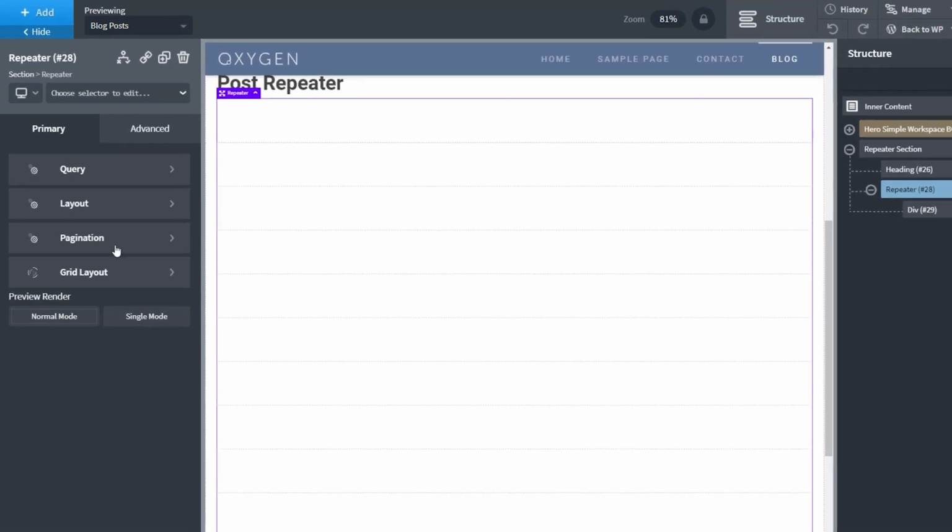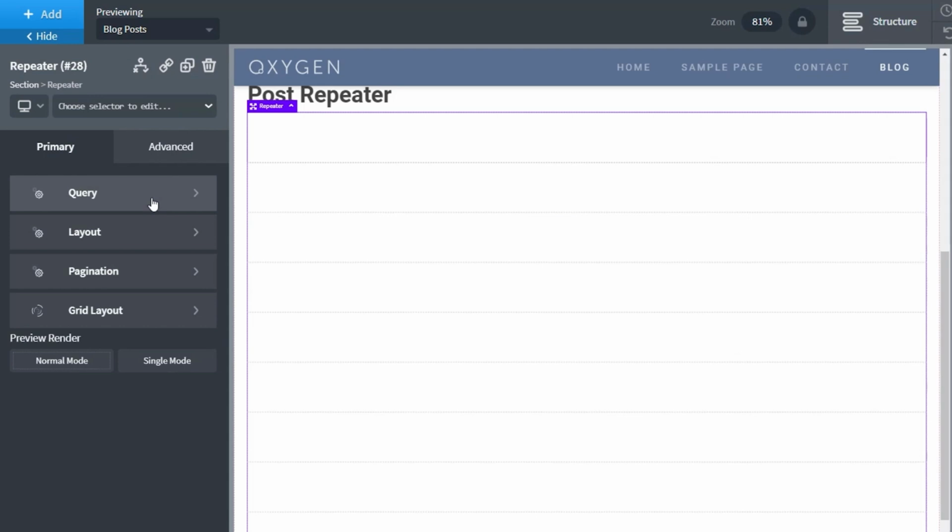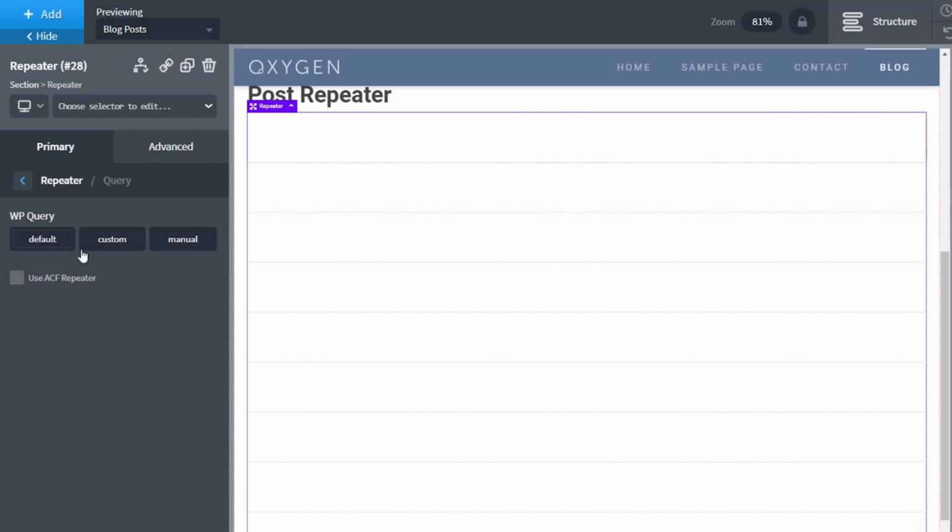Now, if we take a look at this section on the left-hand side, you can see we've got a range of options. The most important is probably the query at this point. If we expand that out, we can choose the type of query that we want. So you can see we have things like default, custom, and manual, and we can also use ACF repeater regions. We're not going to be using that right now, but we will take a look at that in future videos later on down the line. So be sure to be subscribed to be notified when that kind of content is released.